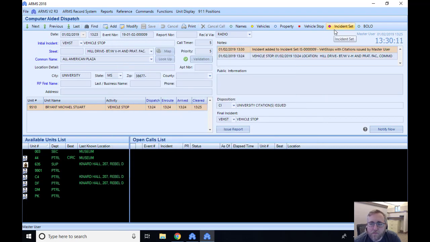So when I do that, notice my little bubble fills in up here at the top. I've got my purple incident set button filled out, and it automatically puts in a note to let me know that incident was added to the set, IS9 Vehicle Stops with Citations Issued. So now I can go back later and I can find all the incidents that fall into that category or are part of that major incident, whatever the case may be there.